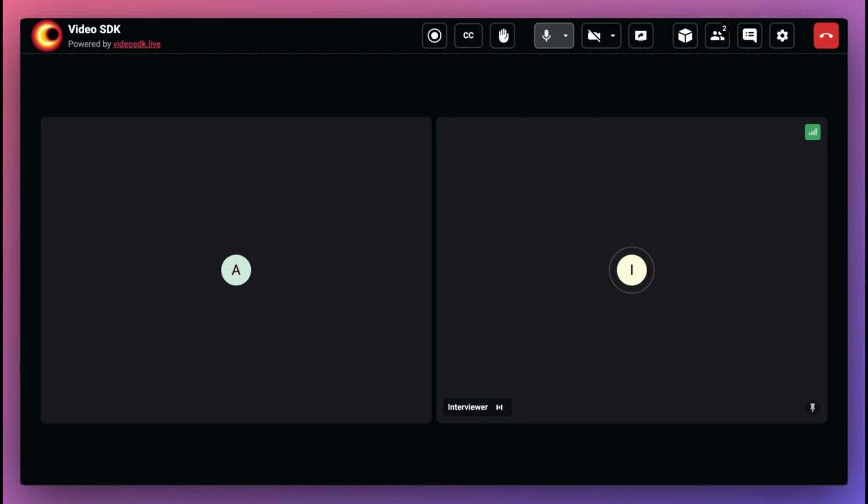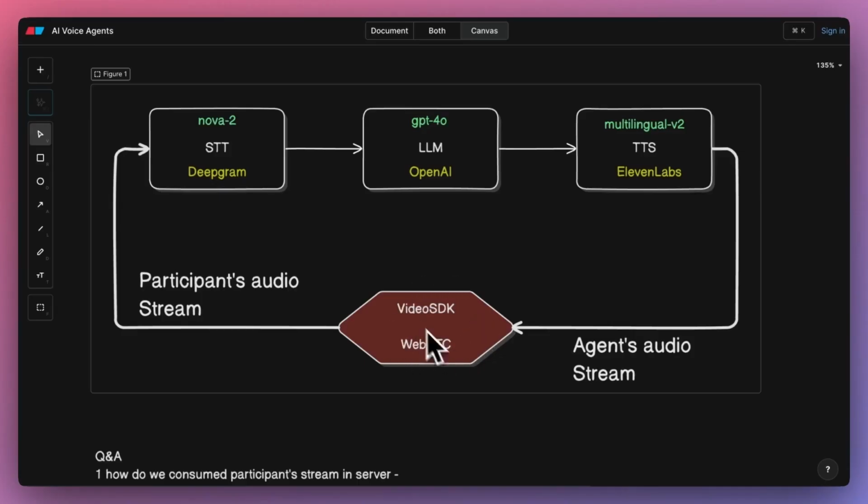This is cool, isn't it? Let's quickly go over the architecture first. For audio and video calls, I use the VideoSDK built on WebRTC. For the outgoing stream of the participant and the incoming stream from the agent, I established a pipeline with speech-to-text, followed by LLM, and then TTS services.